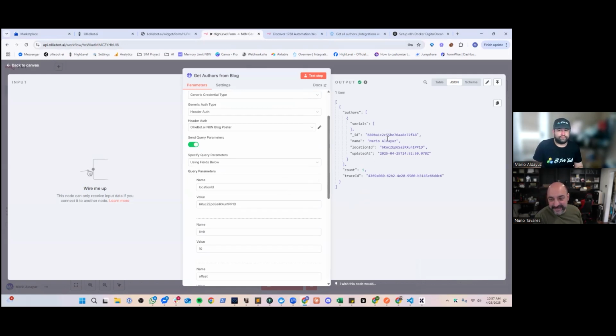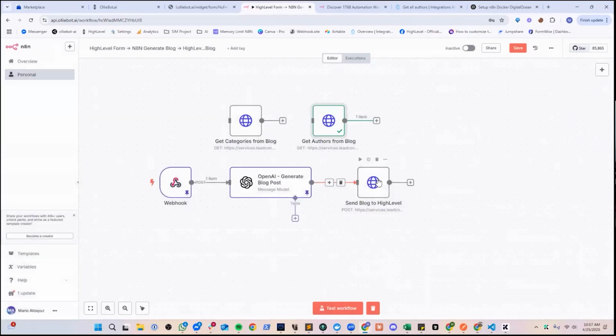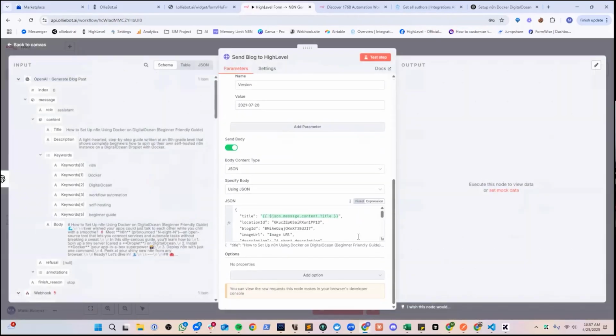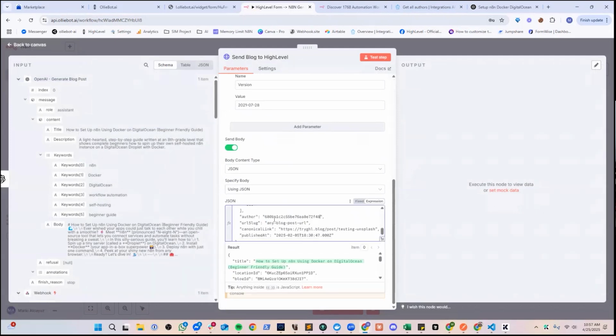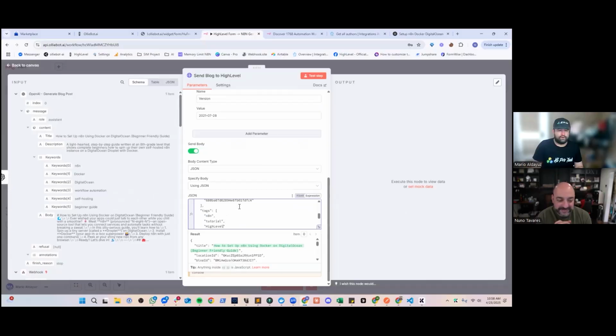So I am going to now grab this author ID right here. I'm going to go back into my send blog post to HighLevel, and I'm going to paste in the author ID right here. I'm going to add in some tags. I'm going to call this N8N tutorial, and I'm going to say HighLevel. All right, so I've added some tags. I've got my author ID.